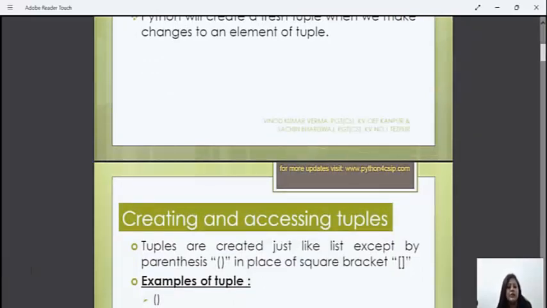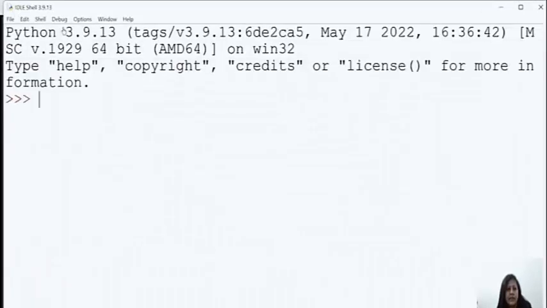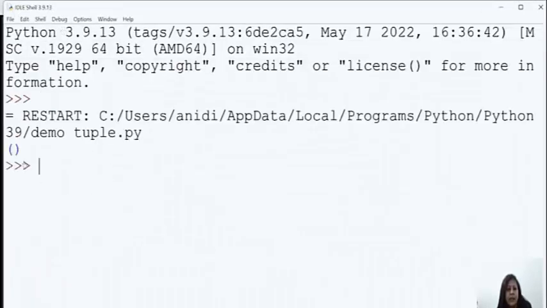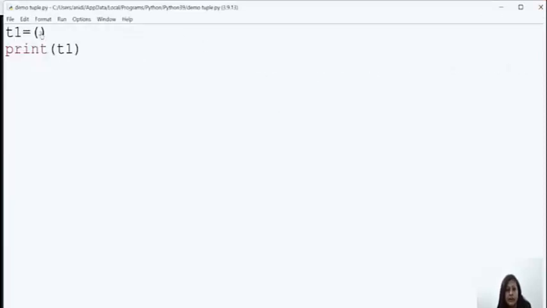Practically, I will show you what a tuple is and how to create it. A tuple is enclosed in round brackets. If you write an empty round bracket and then give the name of the tuple, in this way you can create an empty tuple. Save and execute your file. You can see the empty round bracket, which means it is an empty tuple. In this way, you can create a tuple.